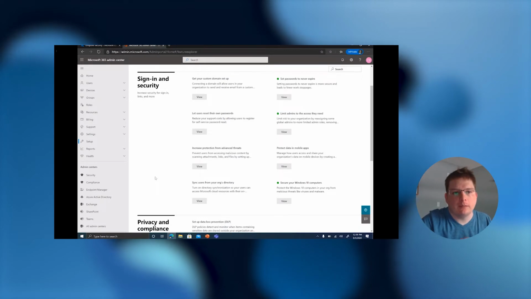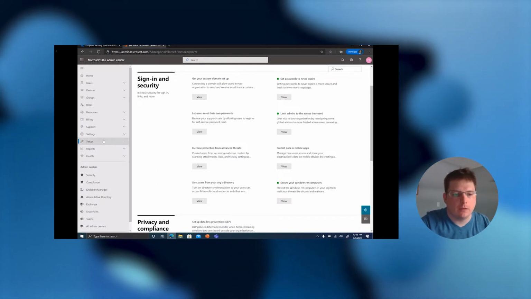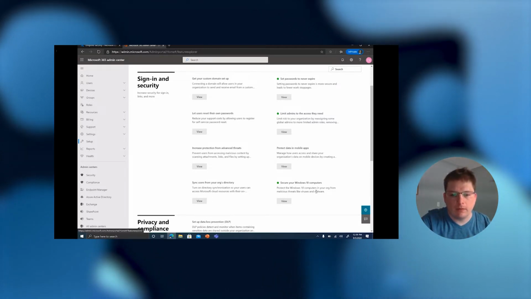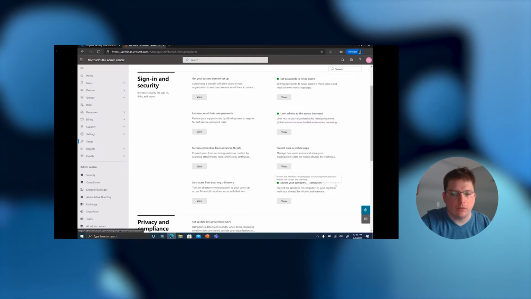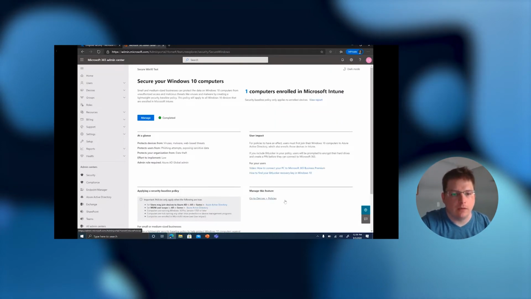So inside the Microsoft Admin Center, we've actually added a brand new section. Under Setup, if you were to click on it, you'll see Sign In and Security. Down here on the bottom right, you should see something that says Secure Your Windows 10 Environment. This is the brand new Windows 10 Secure Onboarding Hub.